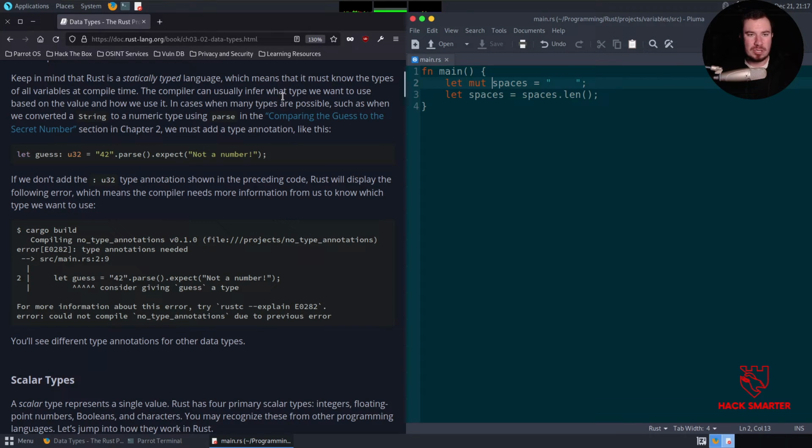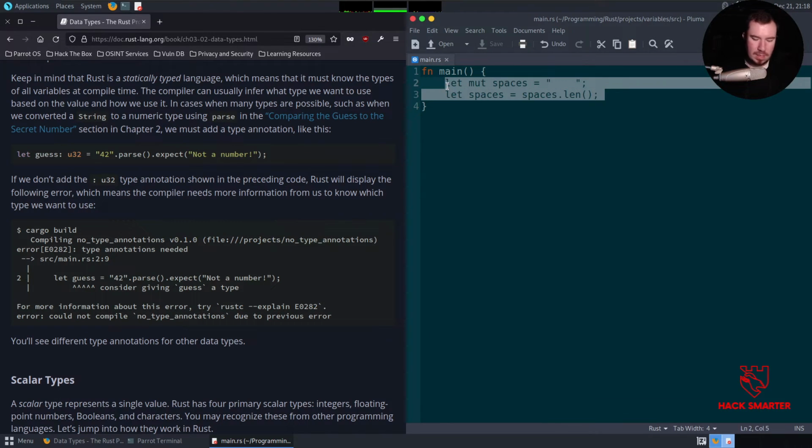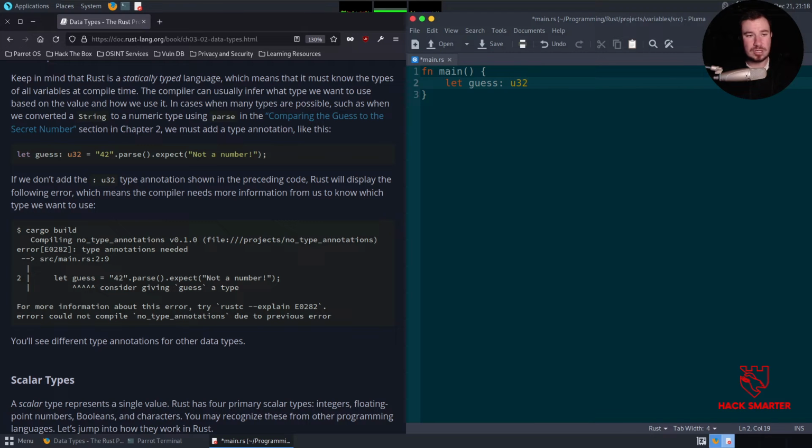The compiler can usually infer what type we want to use based on the value and how we use it. In cases when many types are possible, such as when we converted a string to a numeric type using parse in the comparing the guess to the secret number section in chapter 2, we must add a type annotation like this. And once again, let's type it out ourselves, build that coding muscle memory. So let guess, this is from that. And remember, we updated the integer type to U32 equal 42 parse expect not a number.